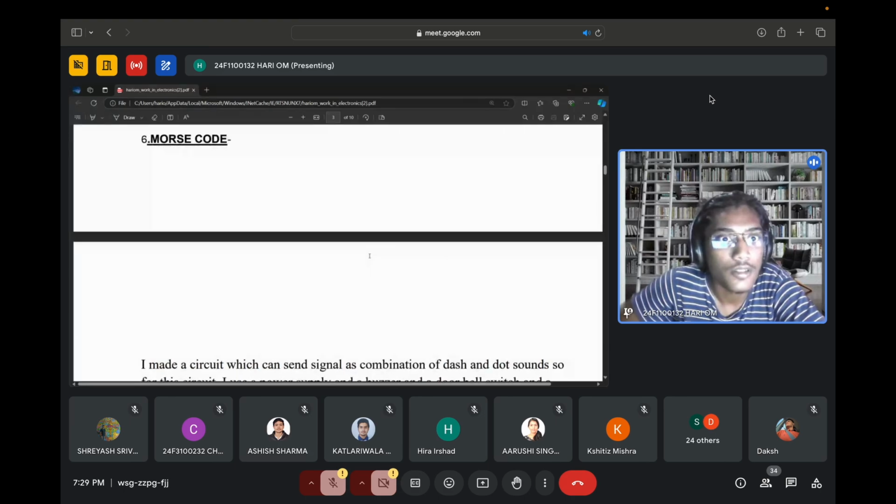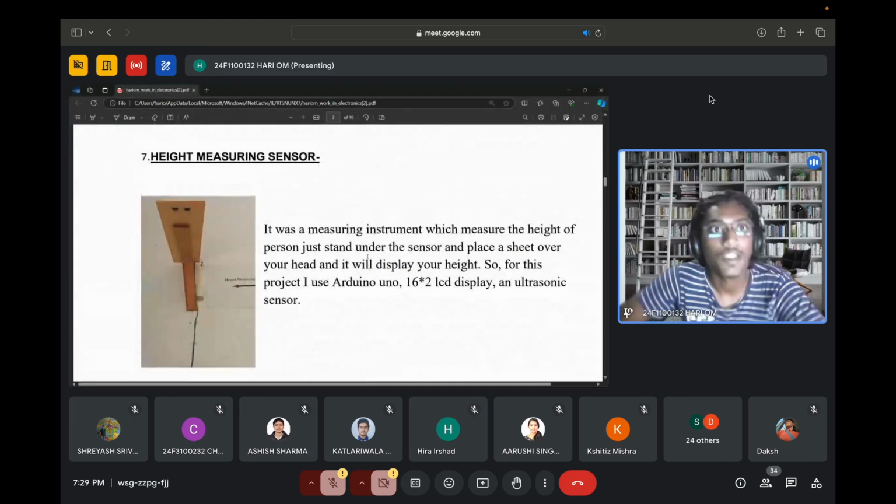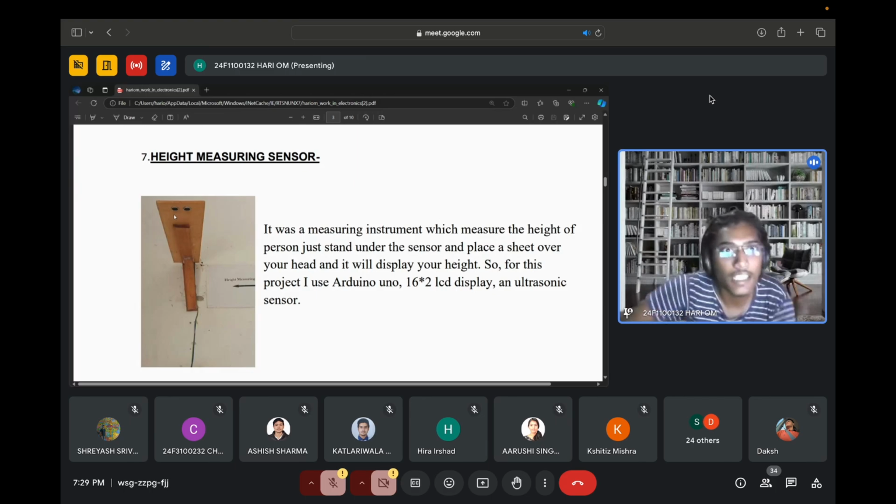Yeah, so this is a height measuring sensor. As you can see, there are two holes here, and there is something black here. Can you tell me the sensor name?